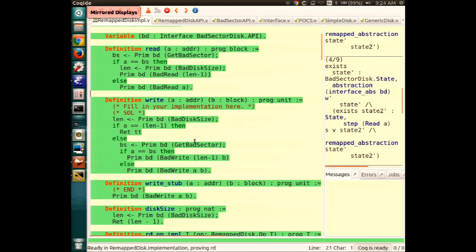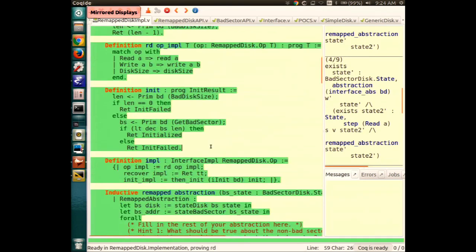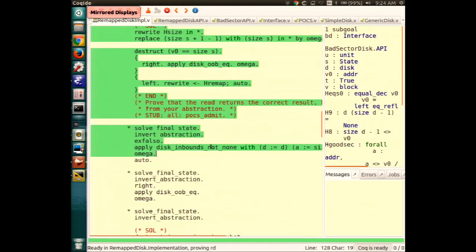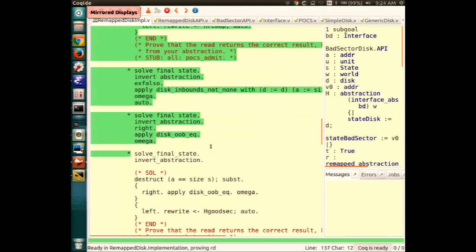And then basically the story on the rest of the write is very similar to the read case. We actually look if it's the bad sector. If it's the bad sector, write the final block. If it's not the bad sector, write the regular block. Okay? So let's walk through the write case. These are all the read cases.